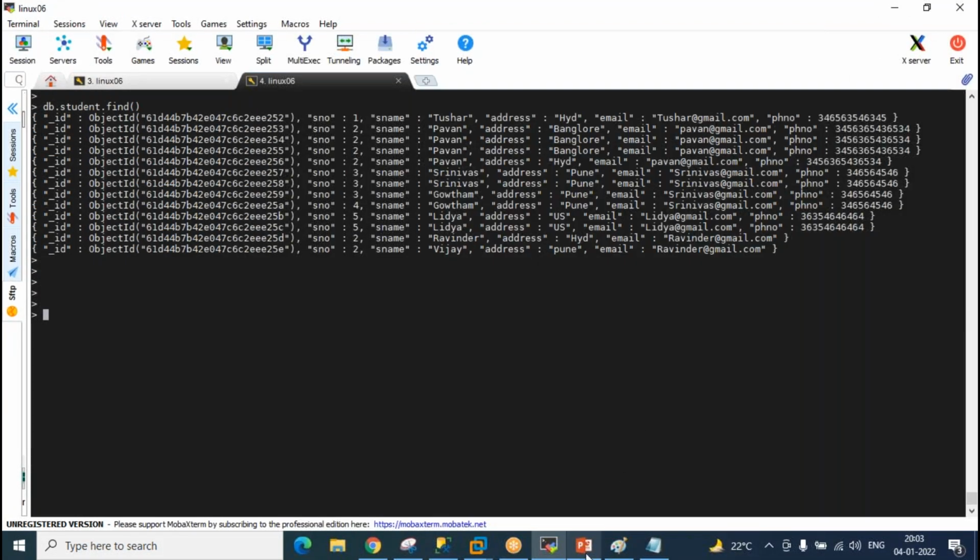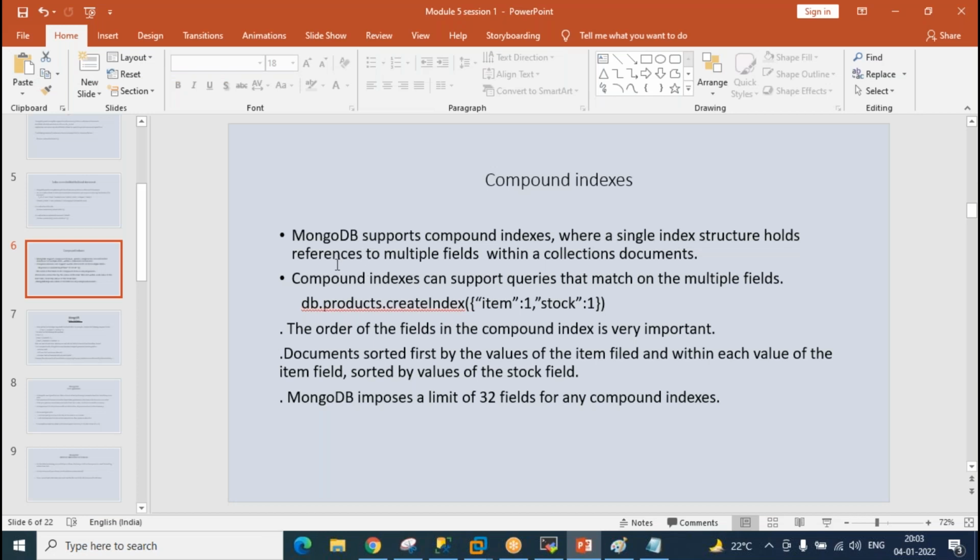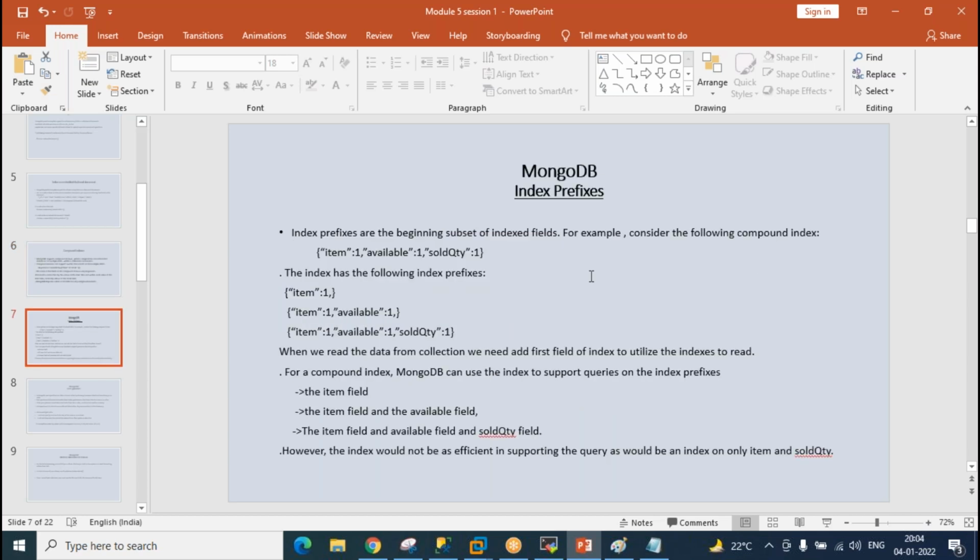Okay, fine. So MongoDB supports compound indexes, where a single index structure holds references to multiple fields within a collection. A compound index can support queries that match on multiple fields, of course, stock and item. If you make it a reverse order, as long as the item field is included in the read pattern, the index will be used. So the first field of the index must be used.